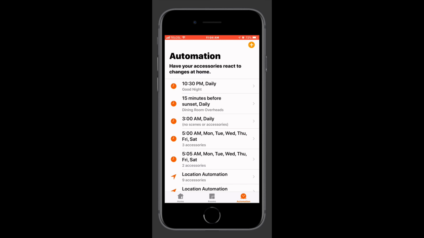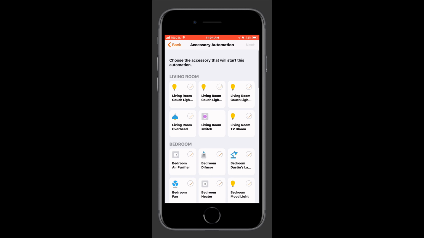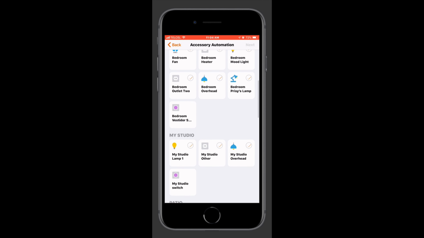Let's get into it. Alright, so starting out from the Automations tab in Apple's Home app, we'll tap on the plus button at the top right. We'll choose our fourth option, an accessory is controlled. And first we need to choose the accessory that will trigger the automation.